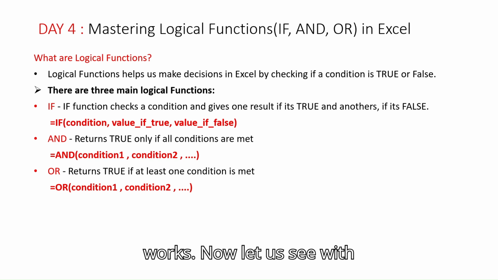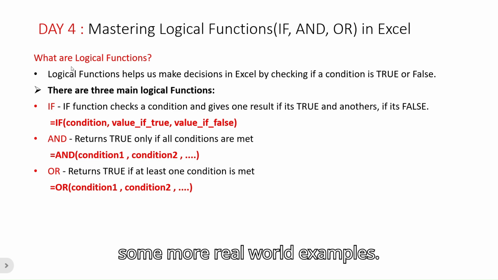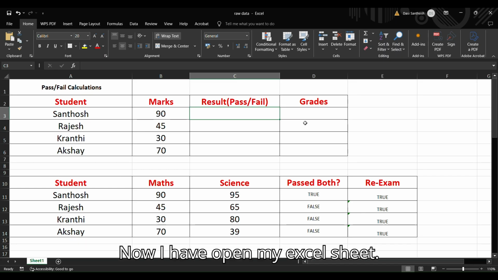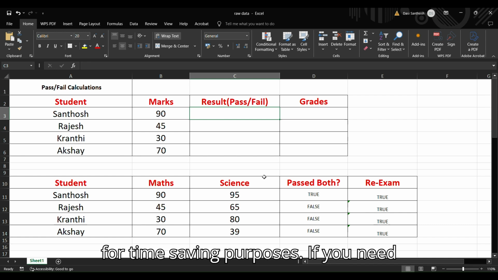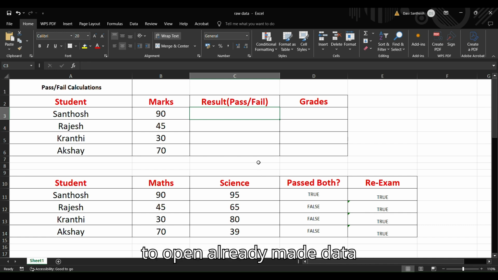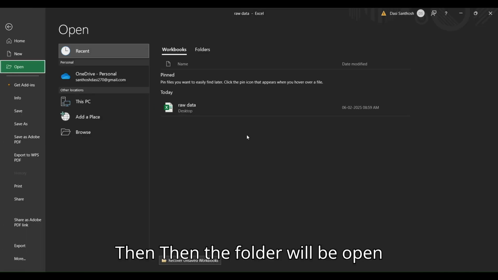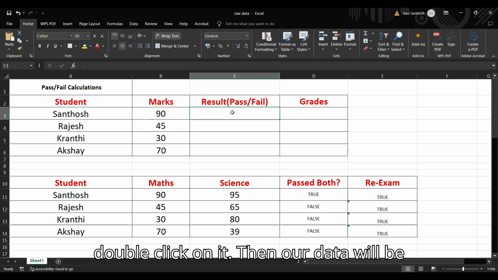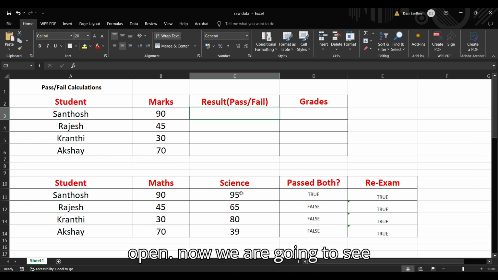Now let us see some more real world examples. Now I have opened my Excel sheet. This data I have already made for time saving purposes. If you need to open already made data, then you need to press Control O. Then the folder will open, check your destination file and just double click on it. Then our data will open.